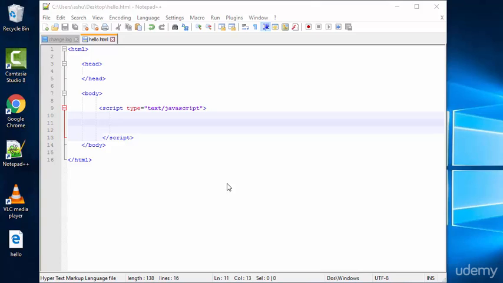Hello and welcome to this tutorial, and in this tutorial we are going to learn something about associative arrays. So the arrays which we have used in the previous tutorial had a numerical index value.